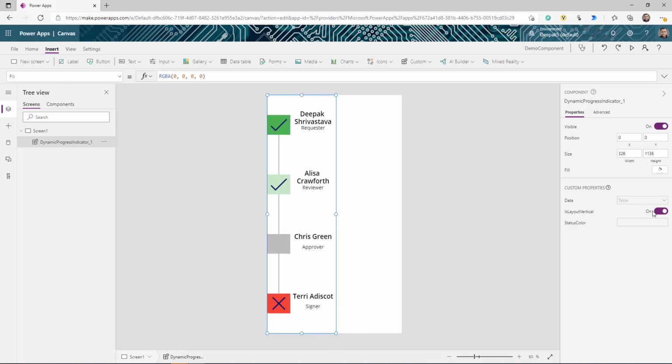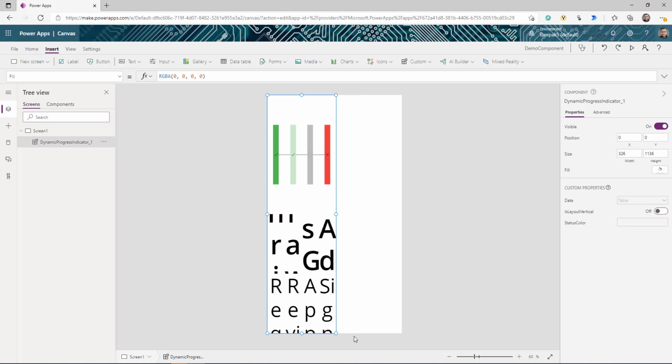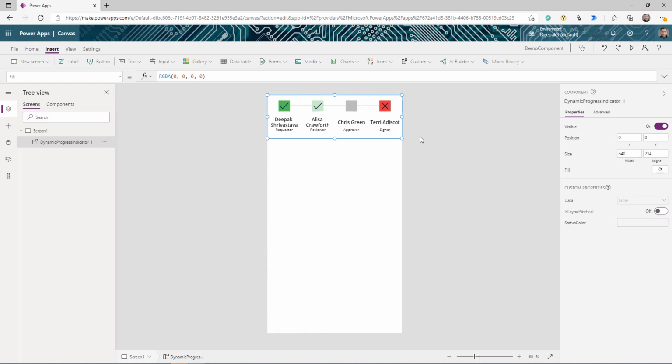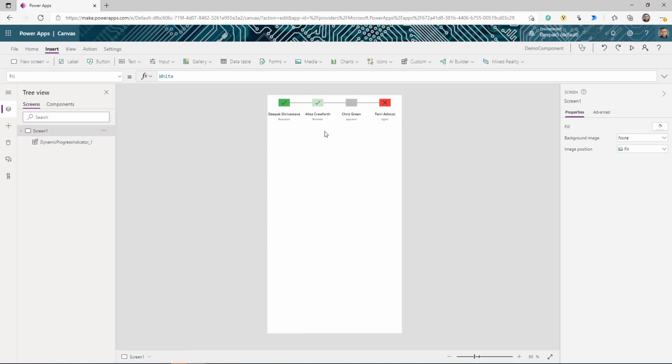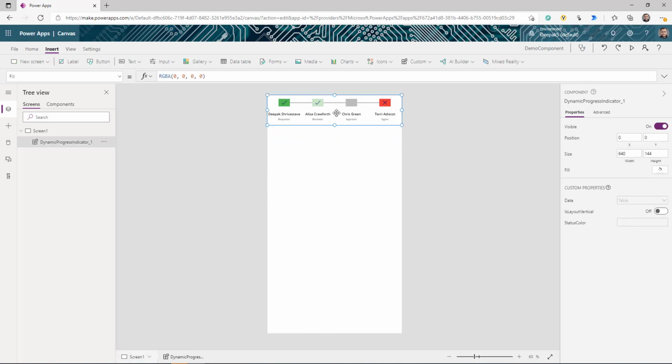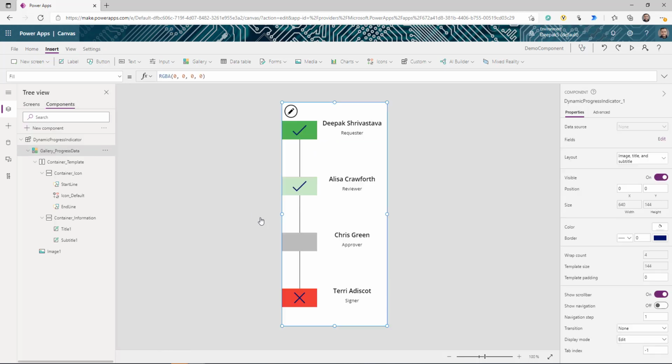Now if I change the layout from vertical to horizontal, and if I resize it, so now I can use the same component as a horizontal component. Awesome, right? Now, if you remember, the component that I displayed at the beginning has so many different kinds of background that you can change, right? So how can you do that?